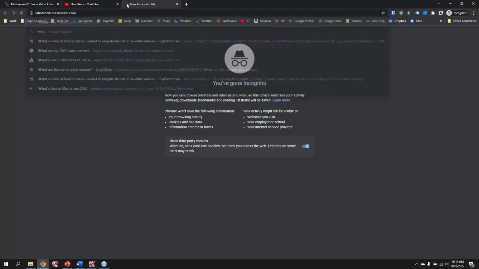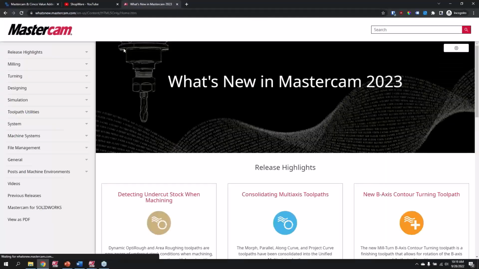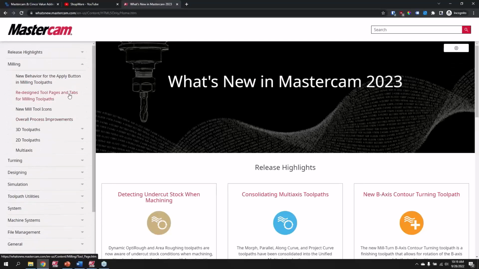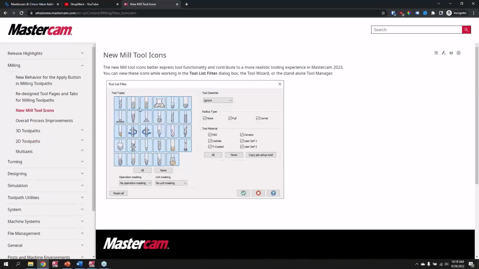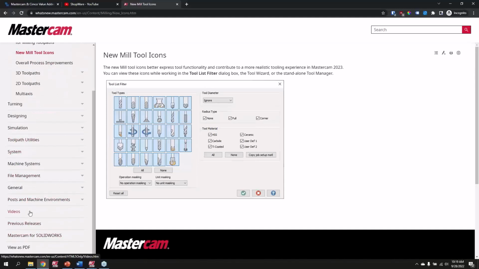But if you go to what'snew.mastercam.com, that'll give you a real deep rundown of everything that's new. I'm not covering things like the mill tool icons being updated to give a little better visual feedback for 2023. That's just something you're going to notice. It's a little easier to see the toolpath types now.